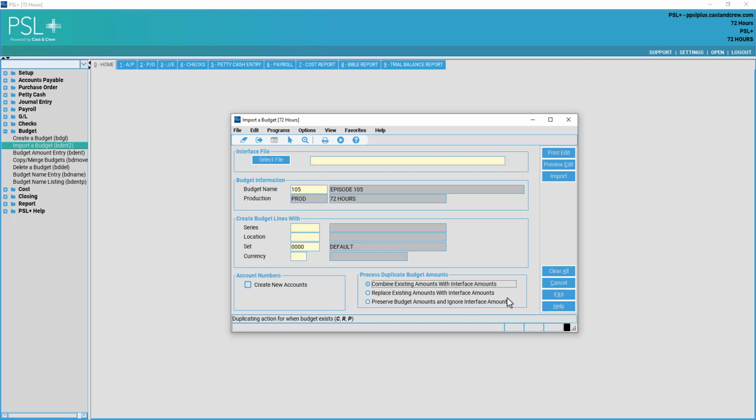So an example for this, if you're combining the existing amounts with interface amounts, we'll say that our account 1101 has 500,000 in it, originally budgeted. In our interface, we have another 200,000 budgeted. If I combine, it will make 700,000. If I replace existing amounts with interface amounts, it will replace the 500,000 with 200,000. And if I preserve budget amounts and ignore the interface amounts, it will simply leave that 1101 account budgeted at 500,000.